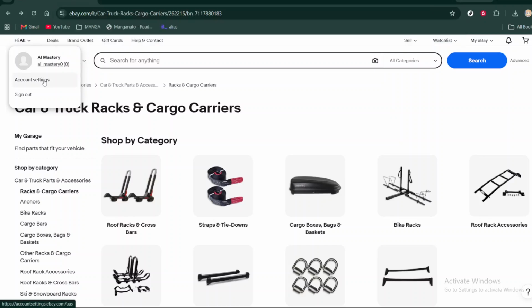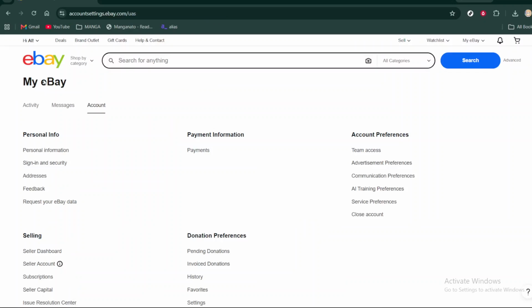From that list, click on Account Settings. This is the main hub for everything related to how your account works, from payments to shipping preferences. It's a good menu to get familiar with. Now, you're in the Account Settings page. It can look a little overwhelming with all the different tabs and sections, but we're looking for a specific one.